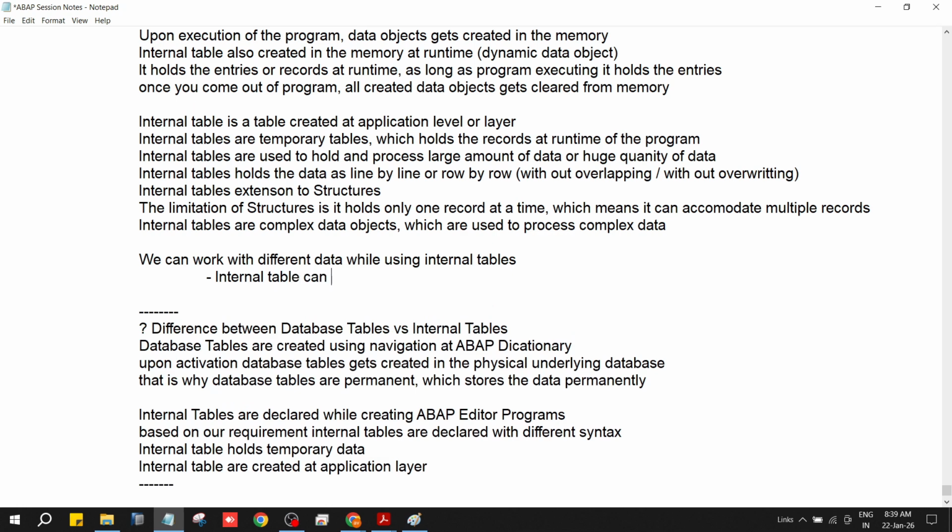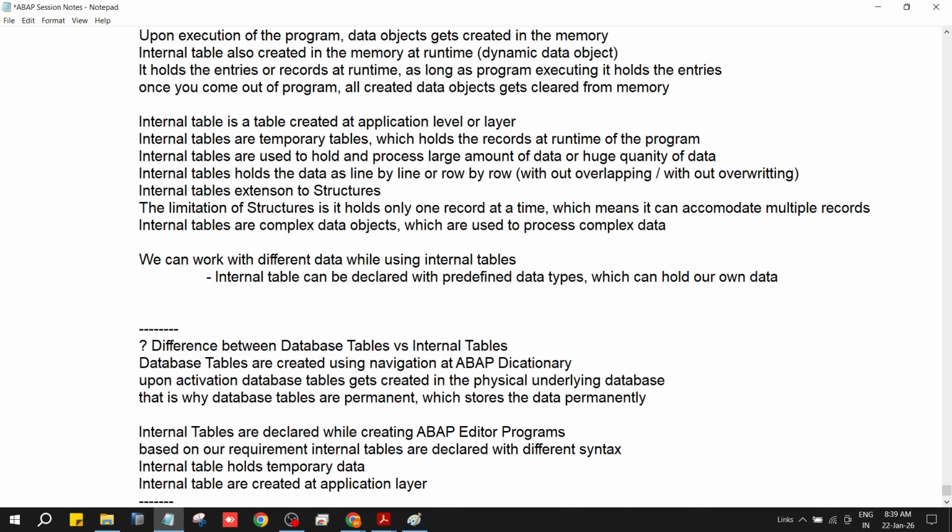An internal table can be declared with predefined data types which can hold our own data, that is, Ravi record, Kiran record, etc. Those types of data we can hold.